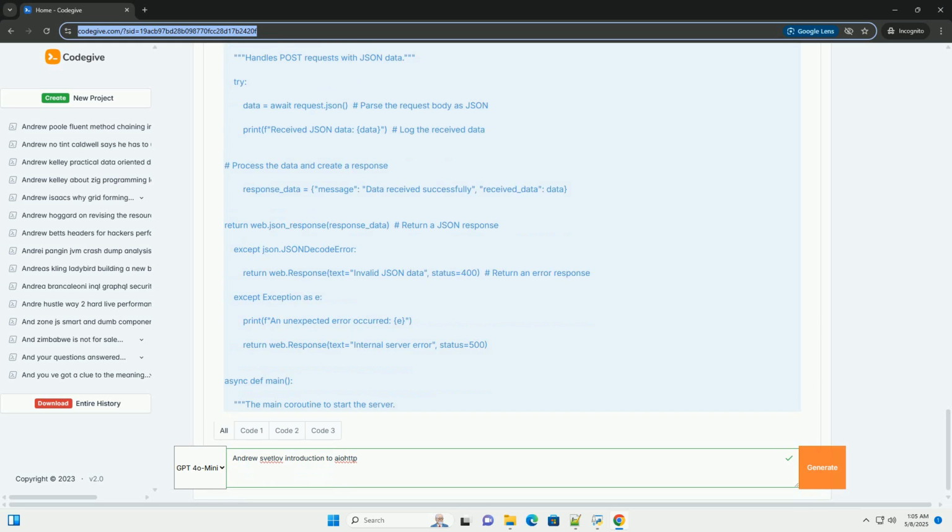Part 2, Building an aiohttp server. Now, let's create a simple aiohttp web server. Explanation: from aiohttp import web imports the web module from aiohttp, which provides the classes and functions for building web servers. async def handle_request defines an asynchronous function to handle incoming HTTP requests.